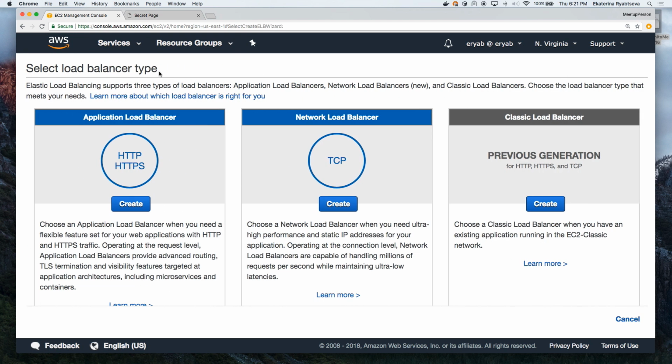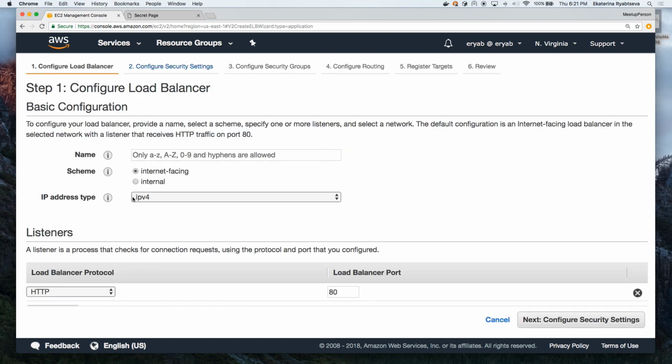So Amazon provides 3 load balancers, really. And I will tell you a little bit later why we chose Application Load Balancer. So click Create. Give it a unique name within the set of your Application Load Balancers. Meetup. And we'll leave it internet facing. We want requests to come in from clients over the internet.